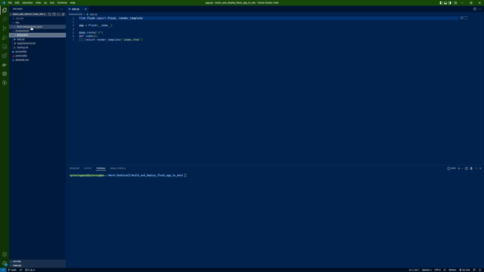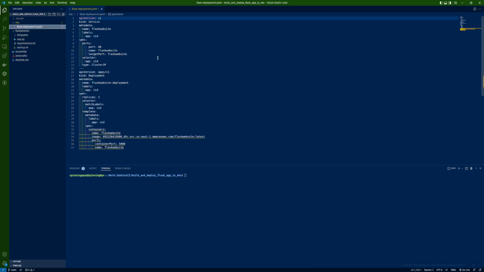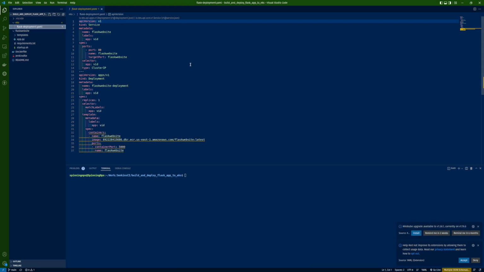Now, as for the Flask deployment YAML, in order to deploy it to EKS, you can use various tools, Argo CD, Spinnaker, whatever you want, there are more tools. But I'm using Jenkins for the entire pipeline, build and deploy. So Jenkins is going to run this Flask deployment.